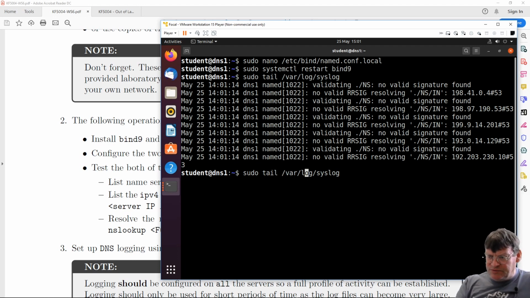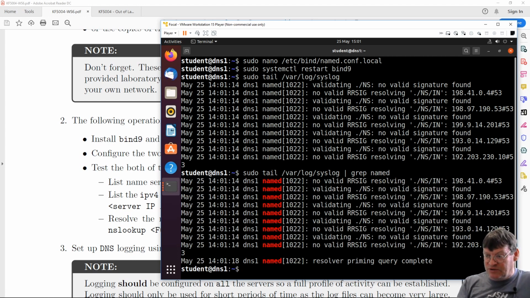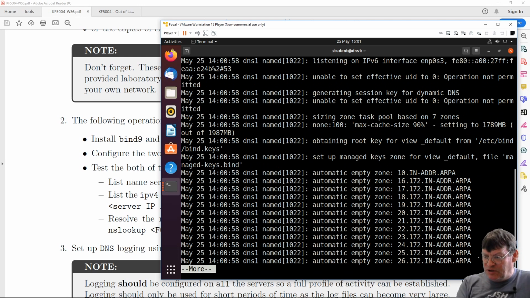So what we'll do is we'll do a tail and we will pipe and grep named. Let's have a look. Which it is named. Right, 150. And what we'll do is instead of grep, we'll just pipe it through more. Let's have a look.